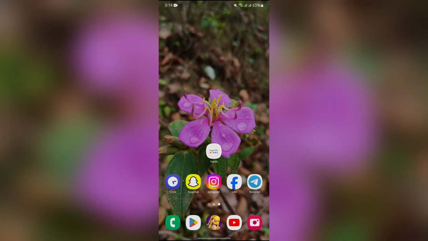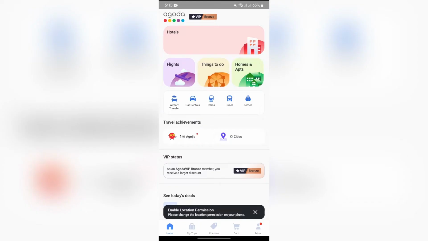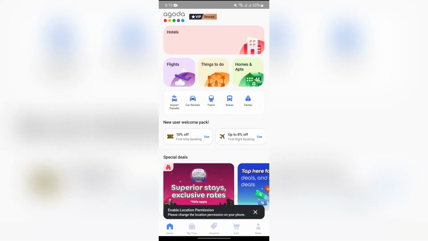Now, in order to check booking in Agoda, you just simply have to open your Agoda application at first. Then after opening the Agoda application, you will get to see this homepage at first. Now you just simply have to tap into this My Trips option that you see in the bottom.